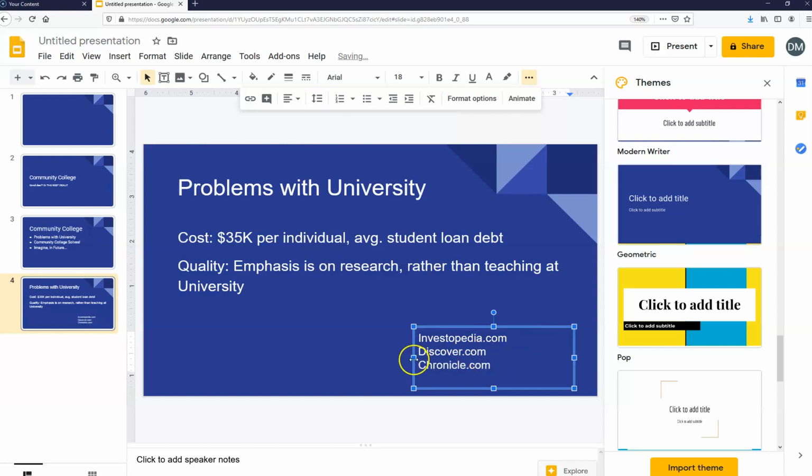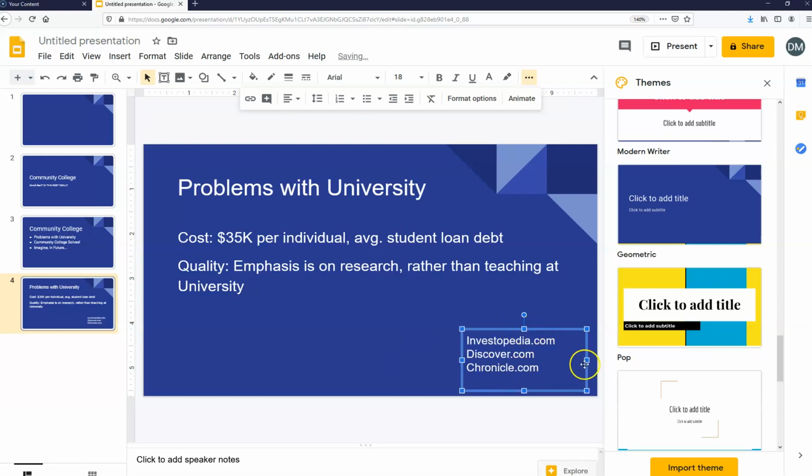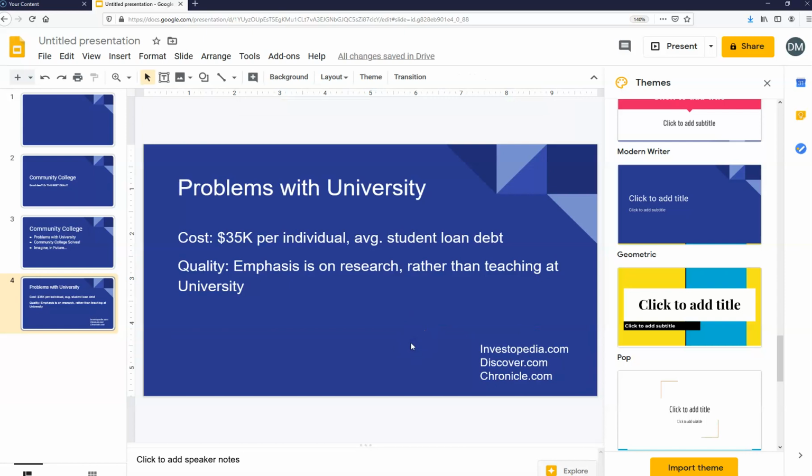Turn. There we go. I'm going to move this over. Move this over. Move this over. Move this over. It's the magic of ooching. Move that down just a titch. There. I think that's very nice looking.